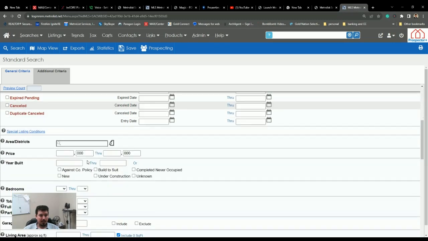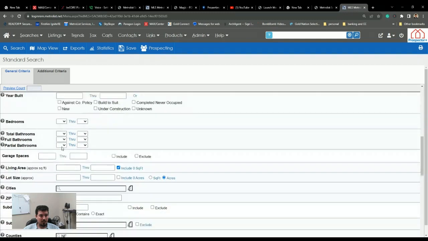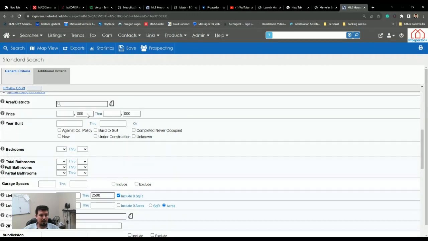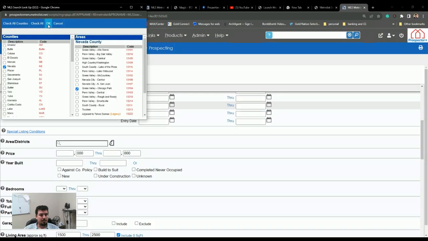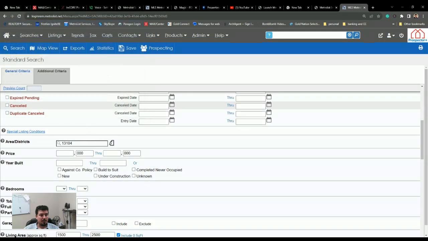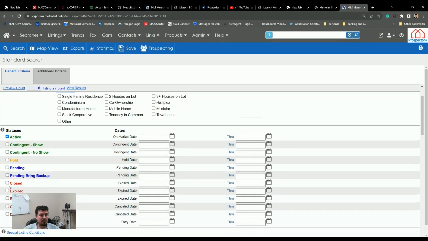So let's see, I'll bracket it around my home. My home's about 2,000 square feet, so I'm going to say maybe 1,500 to 2,500 in Chicago Park. And let's see how many we got from that. That's actives. I'm going to select pendings, actives, and closed.